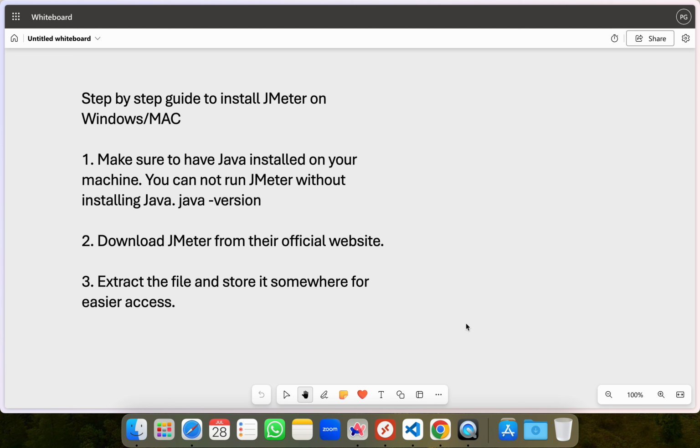So firstly, JMeter is a Java application, making it platform independent. It runs seamlessly on any operating system where Java is installed, and it's exactly the same how we launch JMeter in both Windows and Mac, and it is very simple. So I'll switch to my Windows.